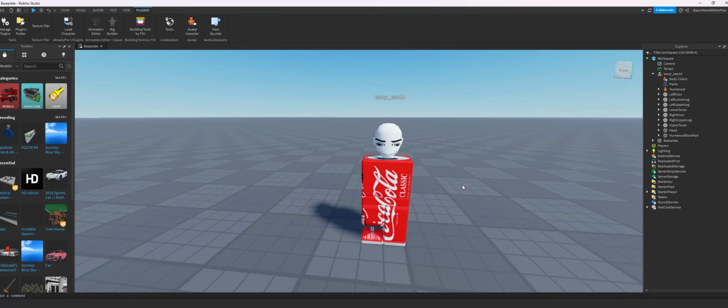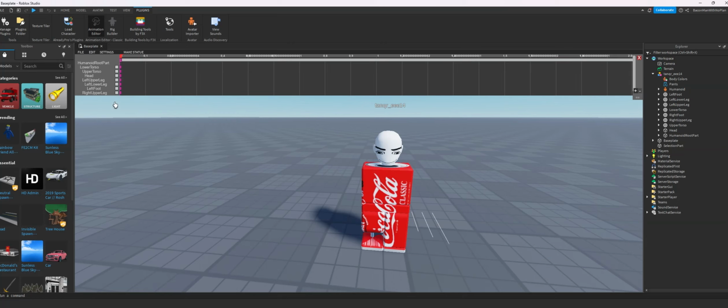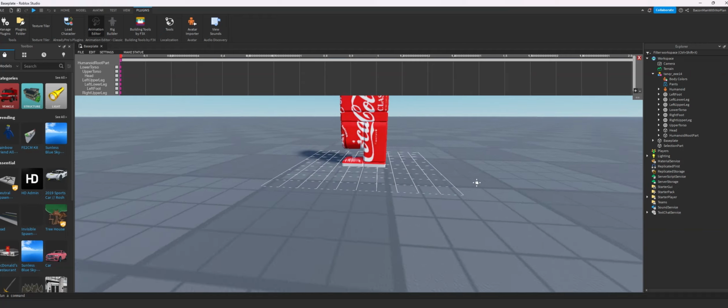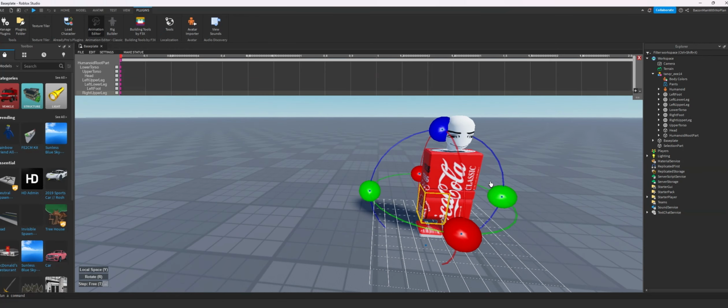now that we got this, we just wanna get the animation editor. I'll also leave a link to this, and you wanna click the torso to animate. Click select, and this should pop up. And there's not a lot to animate here, so I'm just gonna animate the legs.